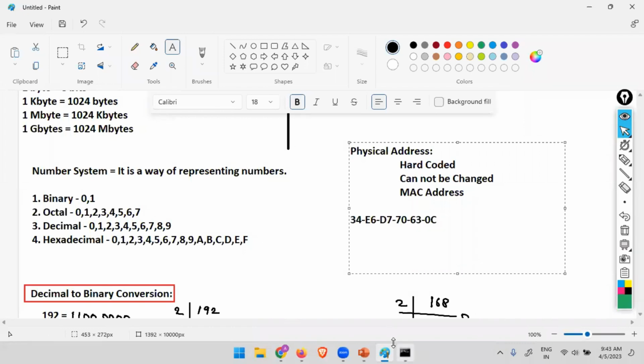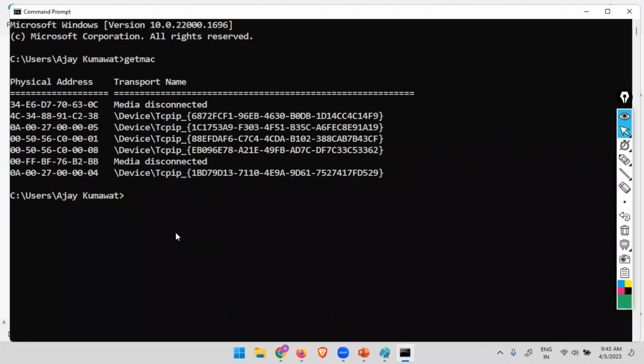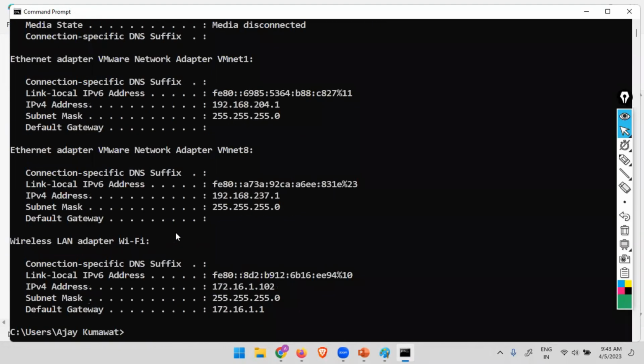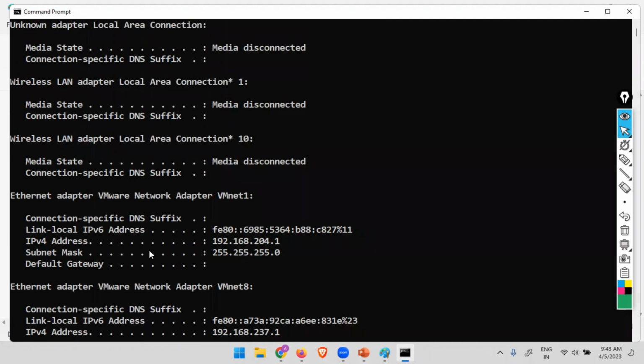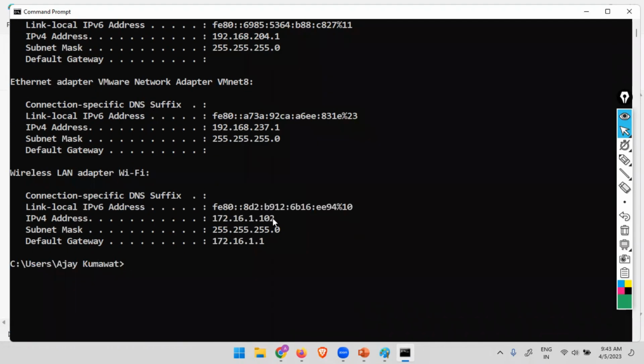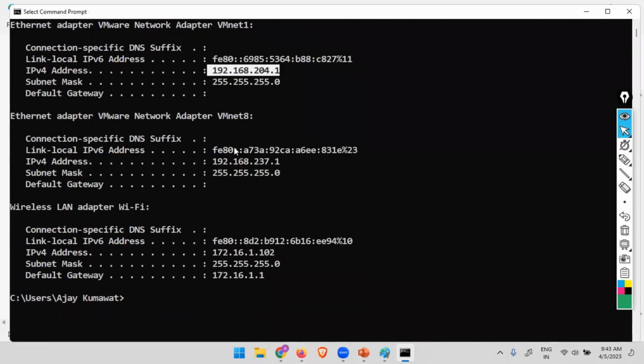Done. The second way, you can say ipconfig. This command is there to check the IP configuration of your system, if you want to check the IPs. With all the adapters that are there in your system, whatever the IP address is, let's say this is 172.16, 237.1, 204.1, like this. All the addresses are there. So ipconfig is going to show you all the addresses.